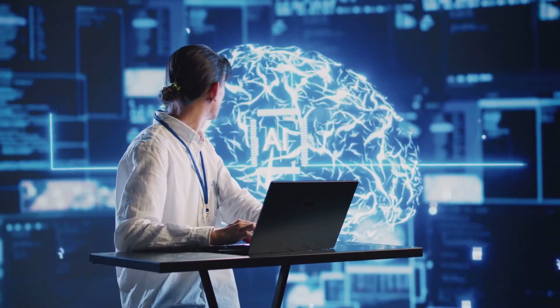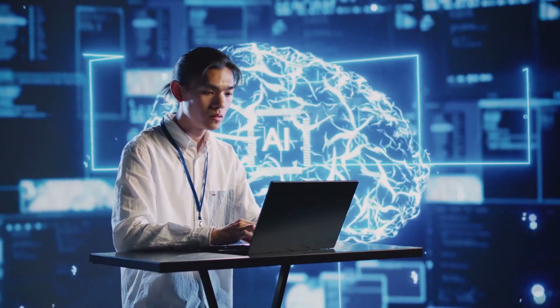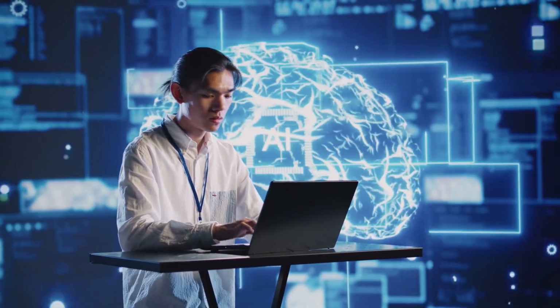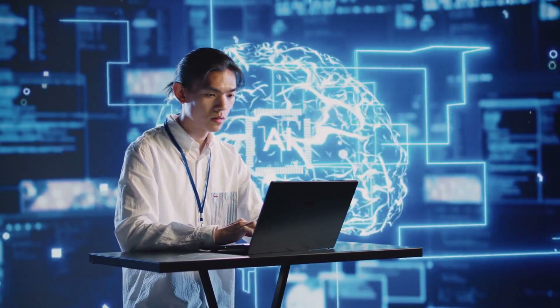Understanding the dual impact of technological advances helps us navigate the future, balancing progress with sustainable and ethical practices for a better society.